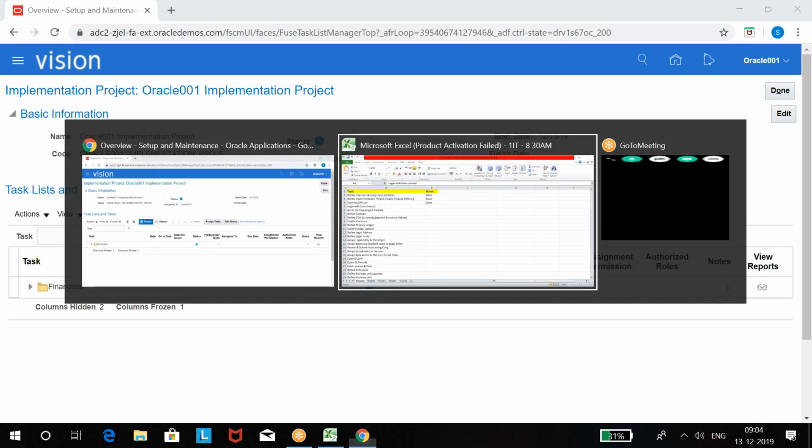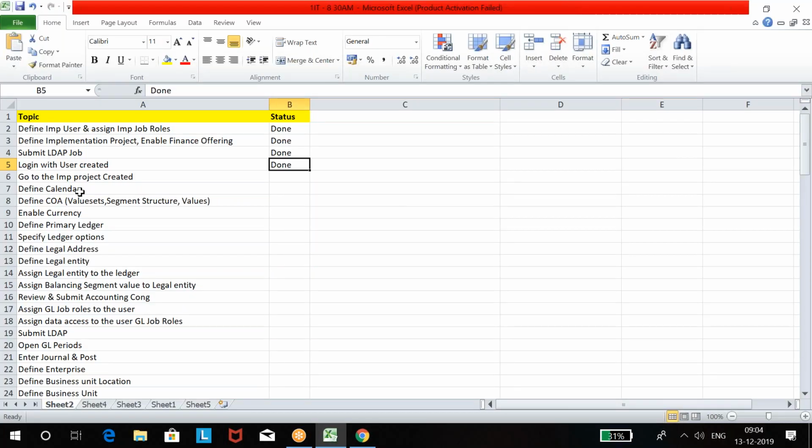So next, what I've written: log in with new username and go to the implementation project created. Okay, so now we have arrived with the username created by us and the project created for implementation. Now we are going to start implementation. The first setup we are going to do is ledger setup. And after ledger setup, we are going to set up legal entity, business unit, enterprise, everything.